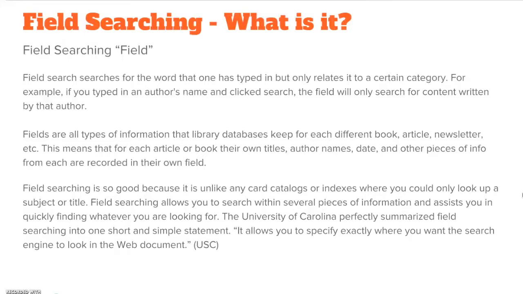This means that for each article or book, their own titles, authors' names, dates, and other pieces of info from each are recorded in their own field. Field searching is good because it is unlike any card catalogs or index where you could only look up a subject or title. Field searching allows you to search within several pieces of information and assists you in quickly finding whatever you are looking for.